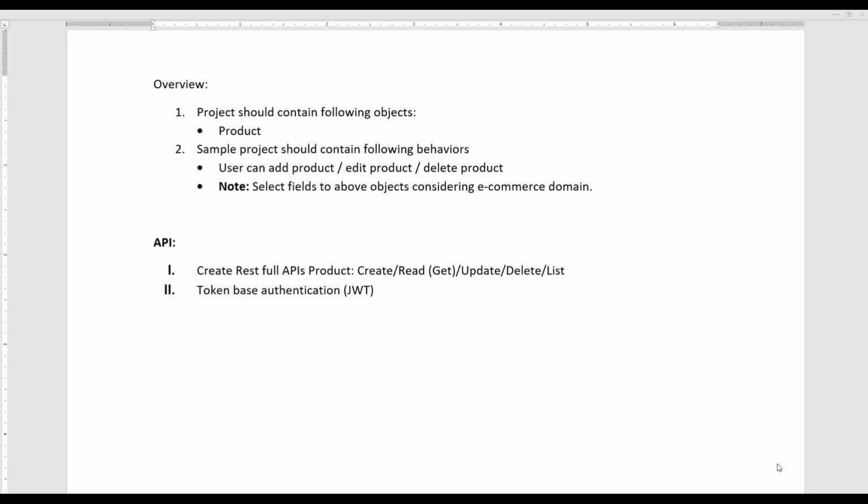Today I'm going to create some RESTful API using the Laravel framework. Here, this is an assignment one of the companies gave me within the interview, to create this RESTful API using the Laravel framework. Here we can see they asked me to do product CRUD operations.